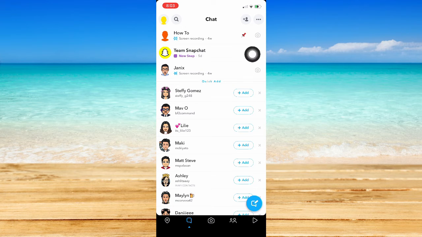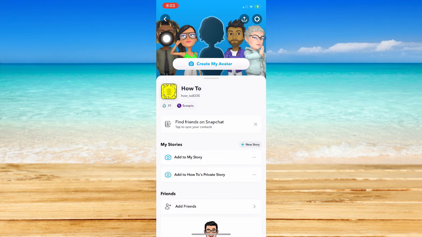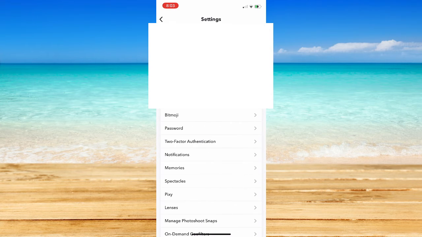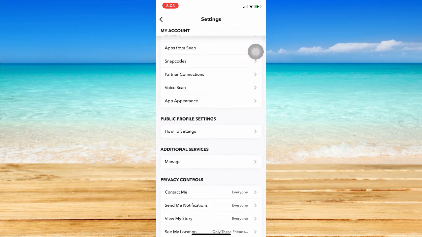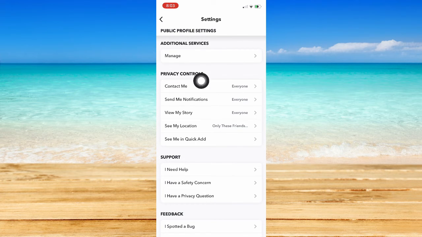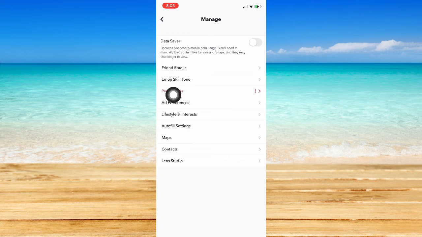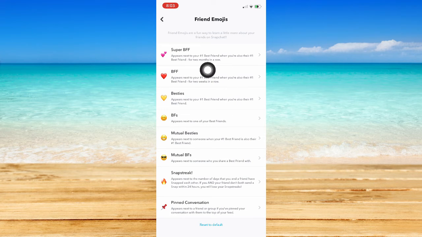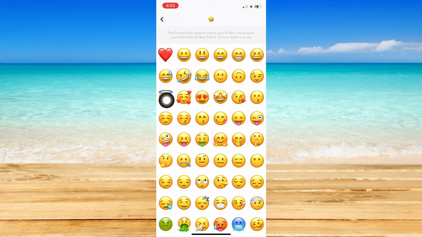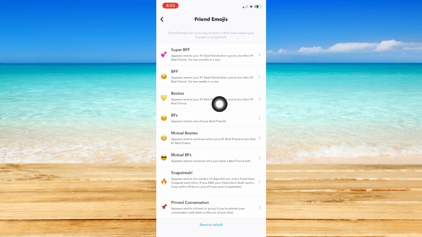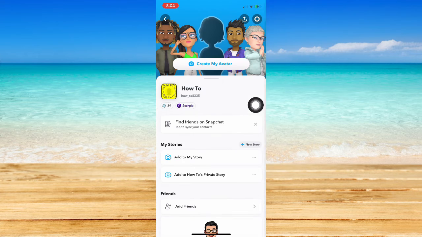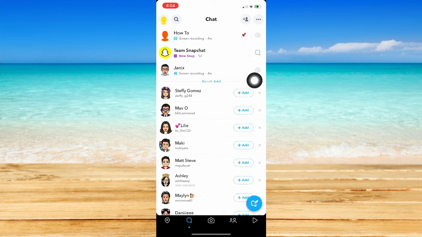You may also change your best friend emoji if you want to by going to your profile, going to settings found on the upper right corner of the screen, scroll down until you can see additional services and click on manage. And then choose friends emojis and then choose the BFF emoji to whichever you want. For example, this one. So that whenever someone sees your Snapchat messages, the only thing that they may be able to see is the different emoji and not the heart emoji, which signifies that you are best friends.